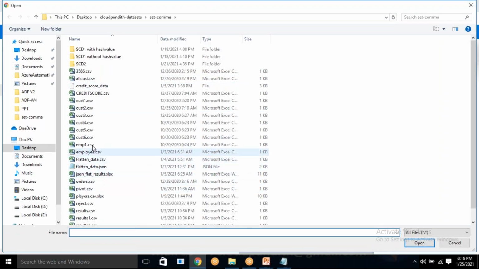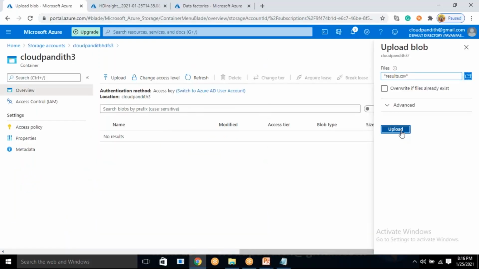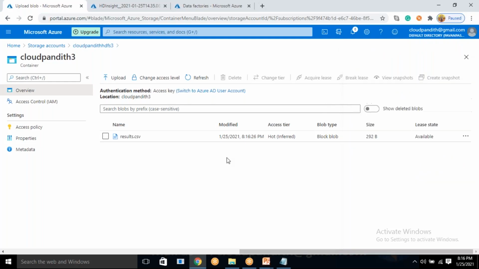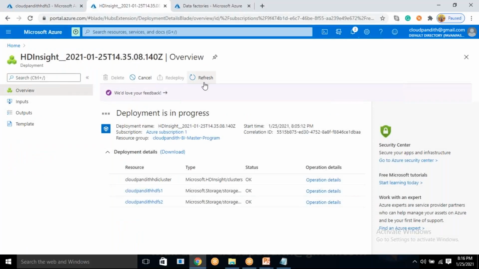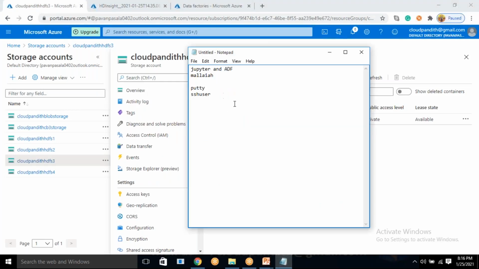Cloud Pandit, yeah, results.csv. Let's open, upload this. Okay, we have all of these things. Good. Yes, we are good. Now go to HDInsight. Still it is creating. Okay. Meanwhile, I just create the code.